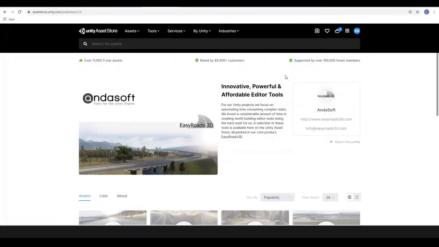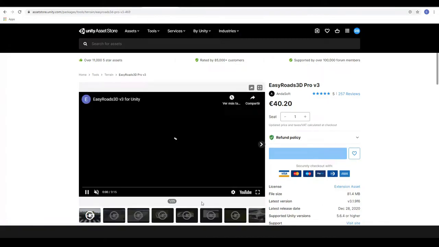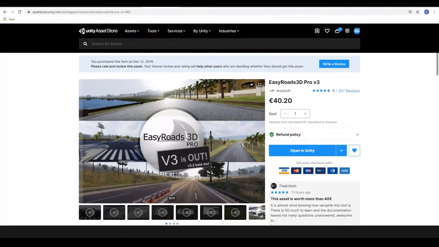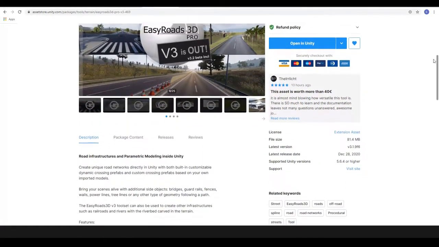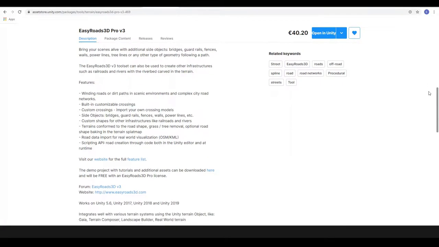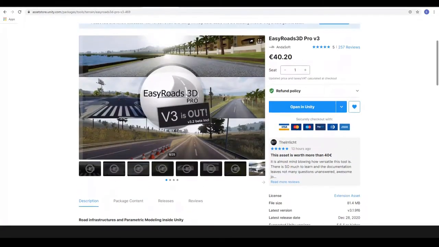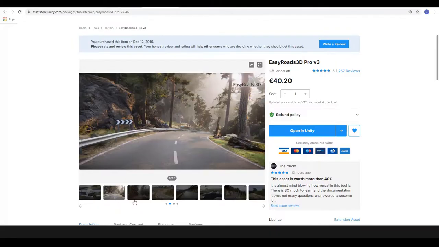Let's first have a quick look at the Unity Asset Store page and the packages we will use in this video. The EasyRoads 3D Pro package is the core tool. This is the tool you want to use for creating roads in your scene. It is a framework, meaning that it is not limited to what is offered by the tool itself. You can use your own assets or other third-party assets. Assets like road materials or side object models like, for example, lampposts, guardrails, and fences.